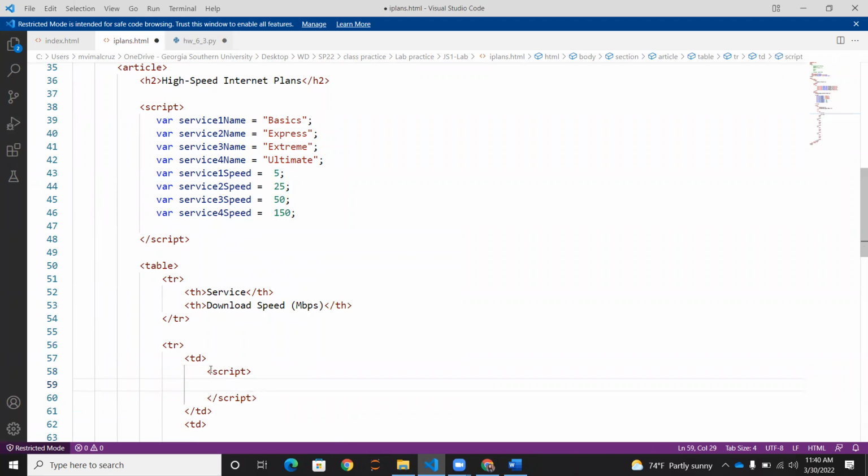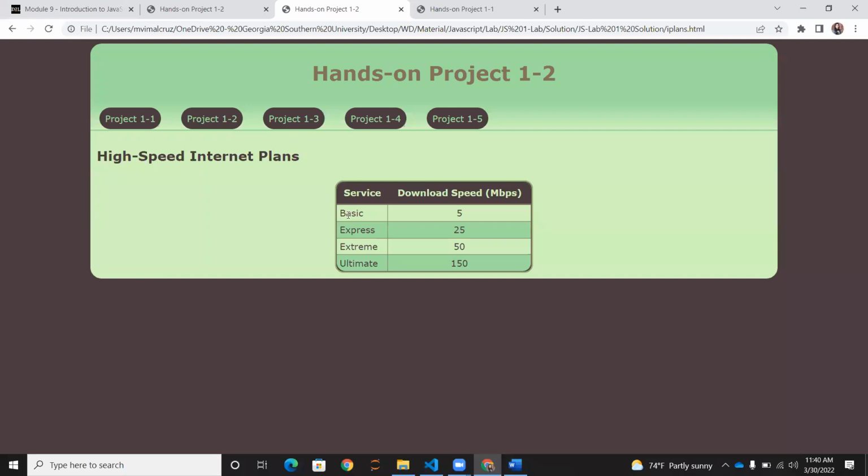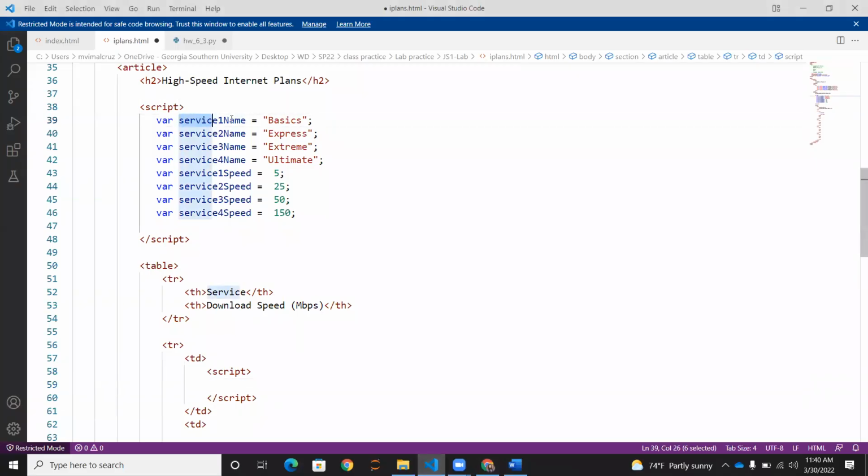Add a script tag. And what do you want to display here? You want to display basic in the row of the first column, or you can say the second row of the first column. So what is the variable name to display this basic? Where is this value? Document.write is the code. Very good. But where have you saved that basic? Service one name. Very good.